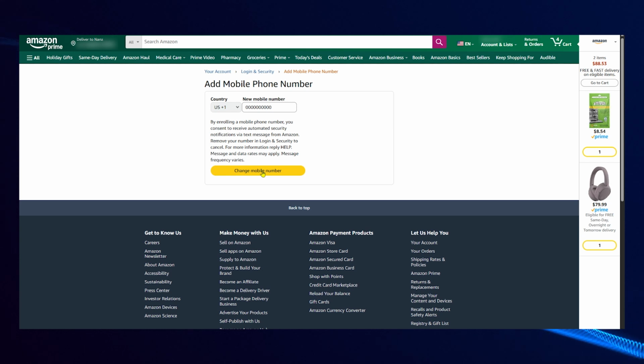By following these instructions in sequence, you have now updated your mobile number on your Amazon account in a safe and efficient manner. Enjoy the ease and security of having your contact information current for all of your future interactions on Amazon.